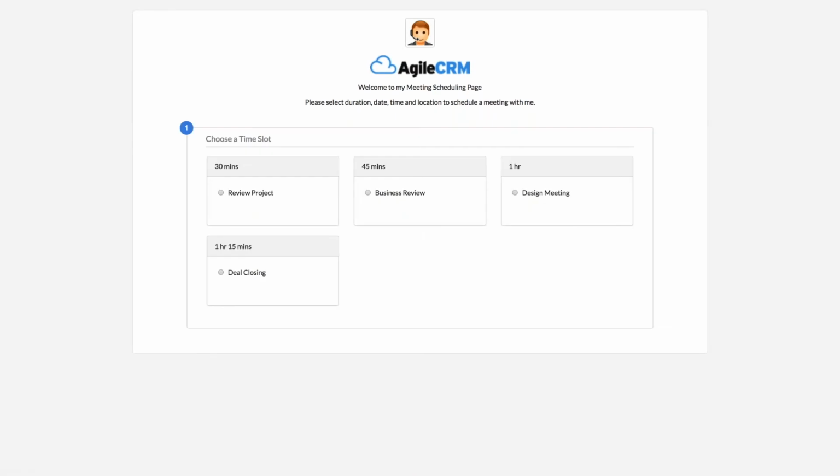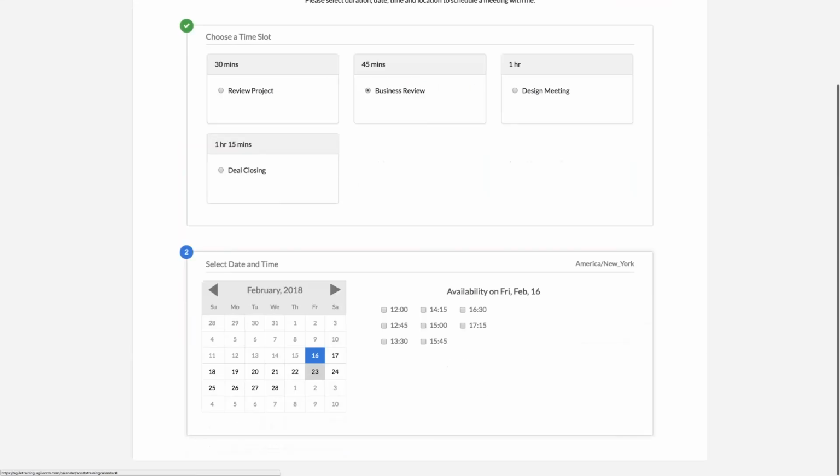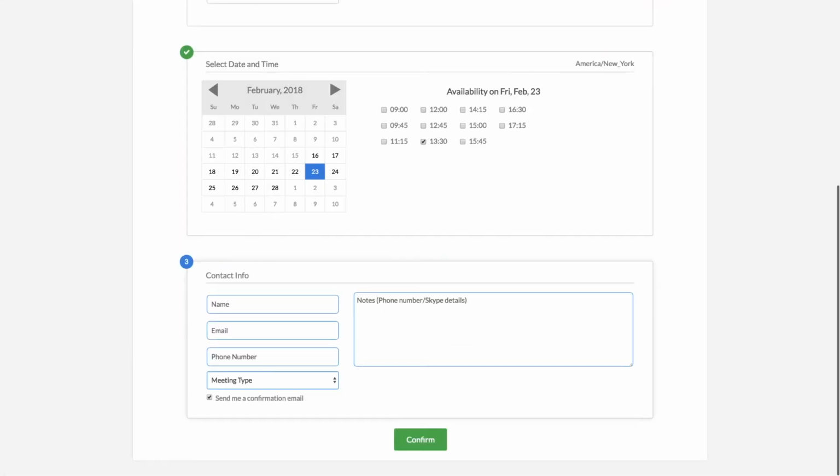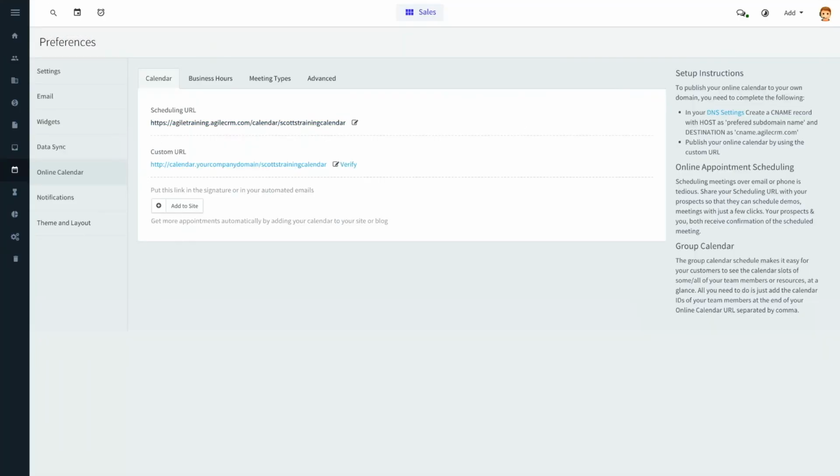So this is a web page that you have full control over, that you can share with anybody within your organization, customers, friends, family, whatever it is. They can go in there, select a time slot, a date, a time, put in their information, and they can very quickly and easily book an appointment with you using an online web page.